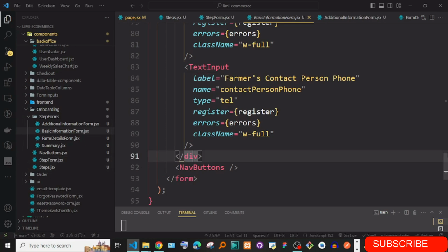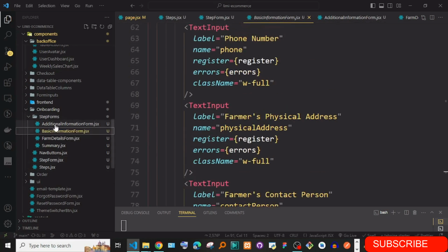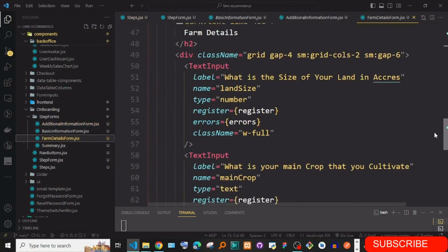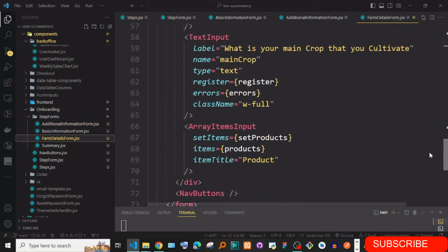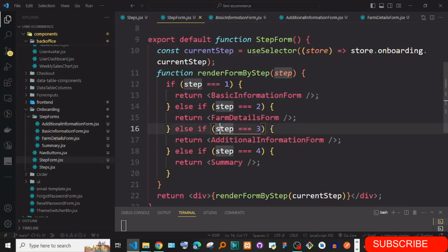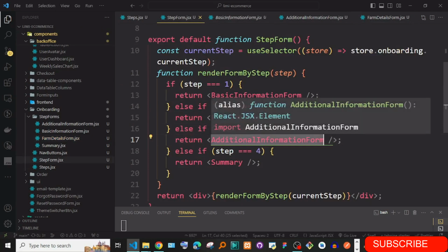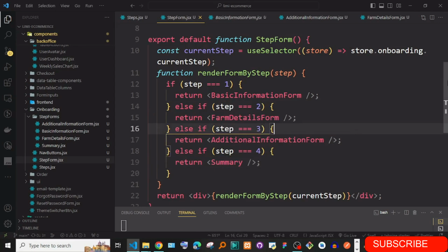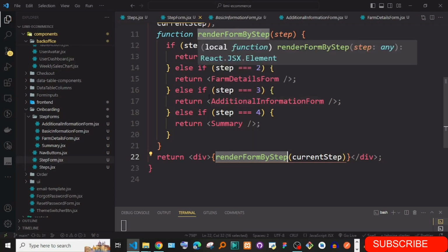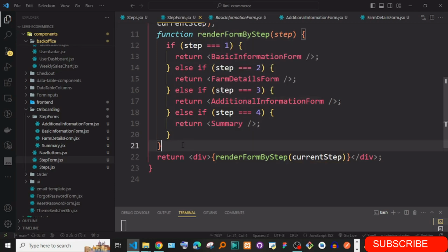Okay, so now when that one is done, we have the same thing with additional information and the farm details. If you just look at this, we have the same things. Let me just go back to the step form in a second. So if this is step 2, we put farm details. Step 3, we put additional information, and then finally we have the summary. And of course we have here render form by step, which is this function. Now what is remaining is to actually make sure that on an individual basis we can submit the data.